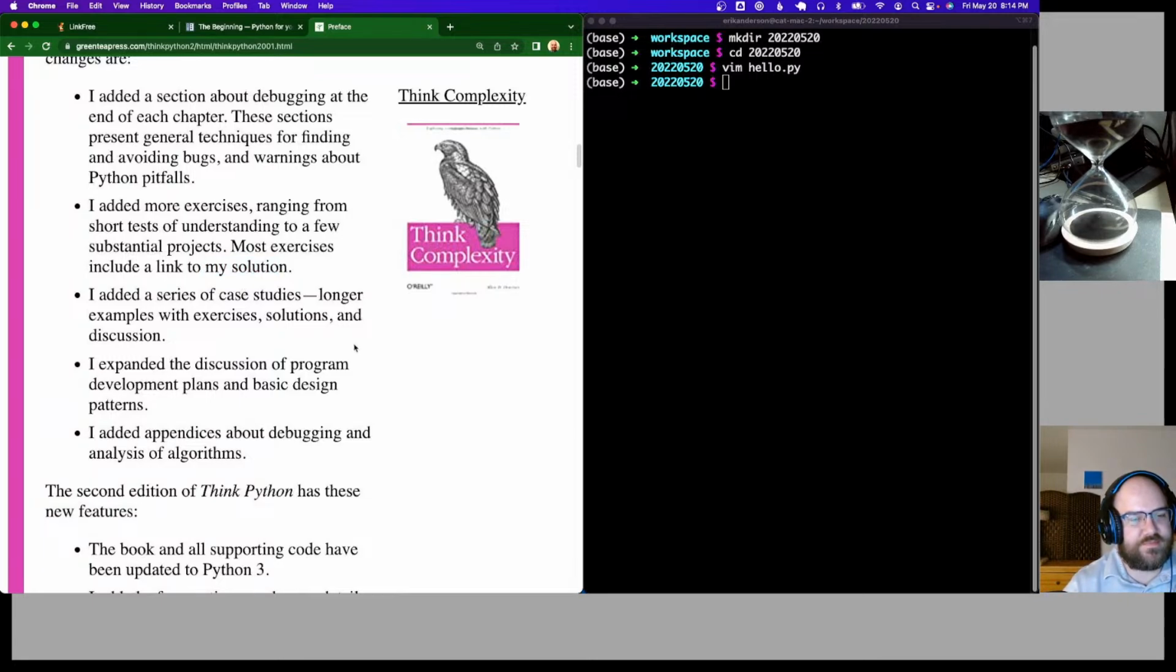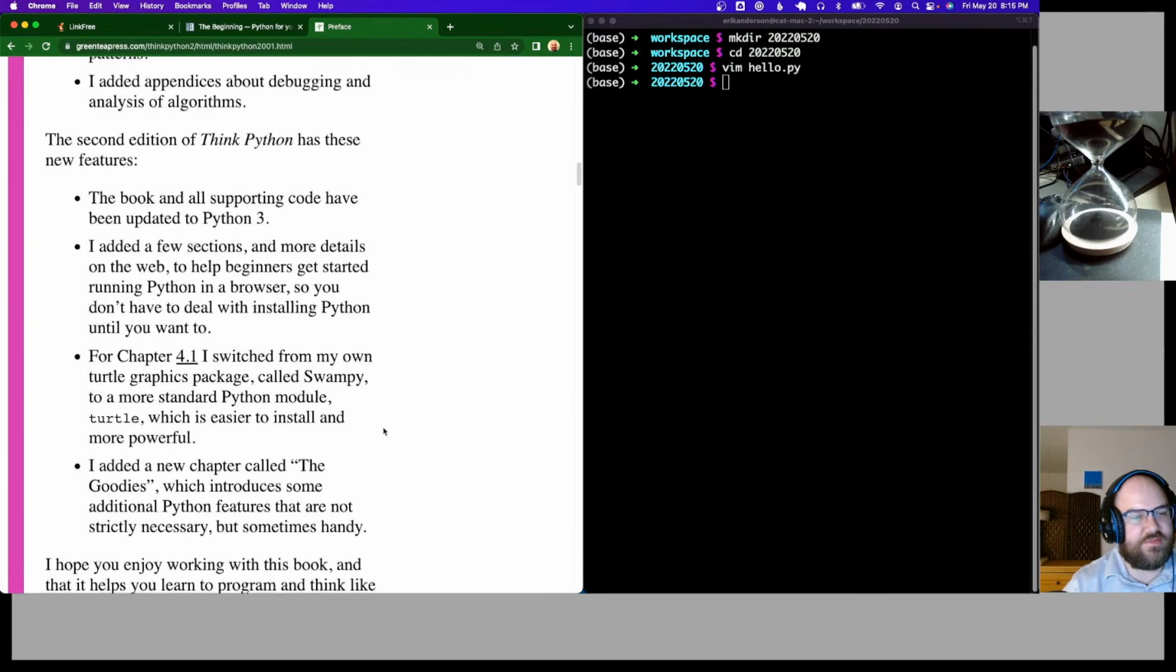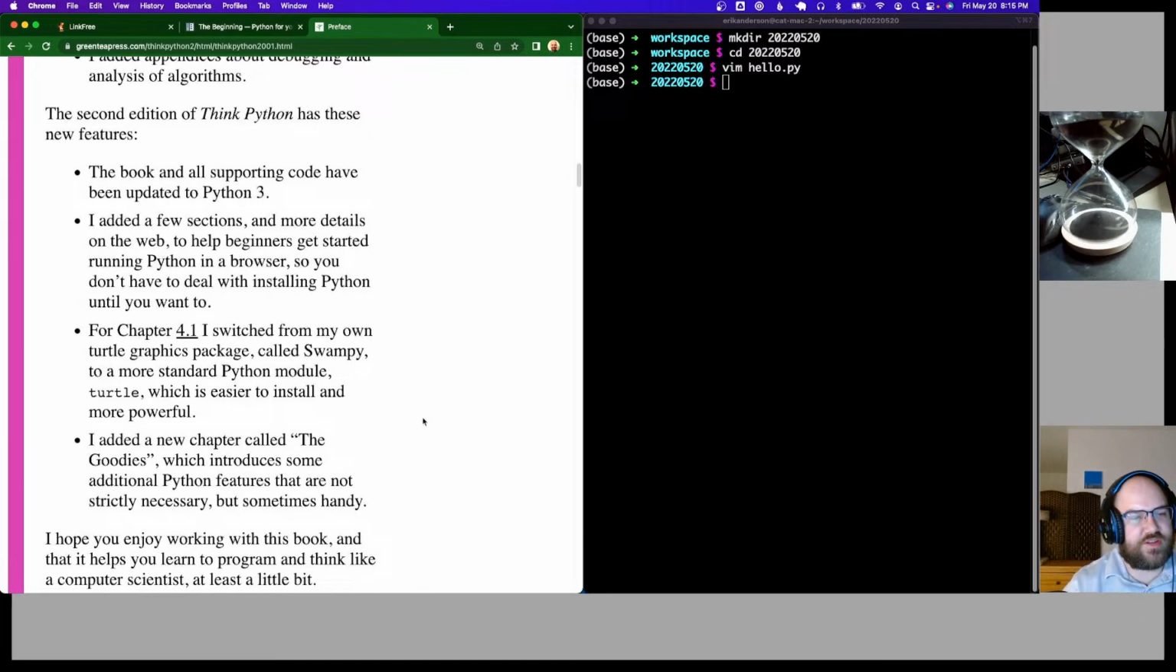Anyway, I added a series of case studies, longer examples with exercises, solutions, and discussions. I expanded the discussion of program development plans and basic design patterns. I added appendices about debugging and analysis of algorithms. The second edition of Think Python has these new features. The book and all supporting code have been updated to Python 3.